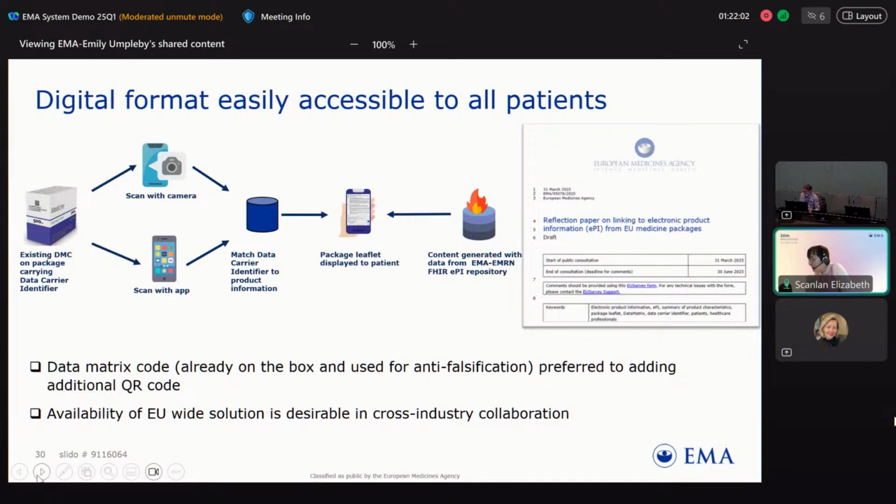So this paper outlines how the existing data matrix code on the pack, which you can see here on the left of the slide, could be used in a scenario for accessing information. This could be scanned either with an app or with, hopefully in future, directly with the camera on the consumer's phone or device. And then the data matrix code, which carries a number called a data carrier identifier, this number can be matched to the data carrier identifier in the EPI. And then this would enable the electronic leaflet to be displayed on the phone of the patient.